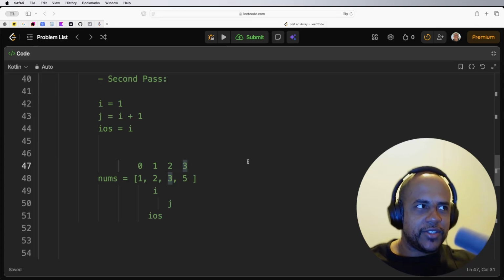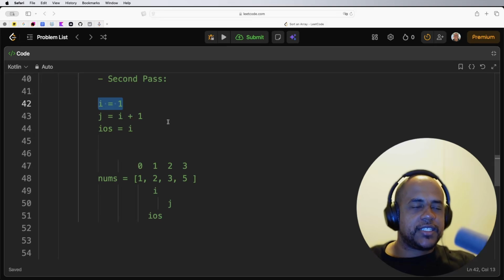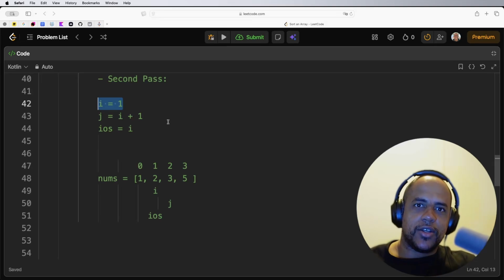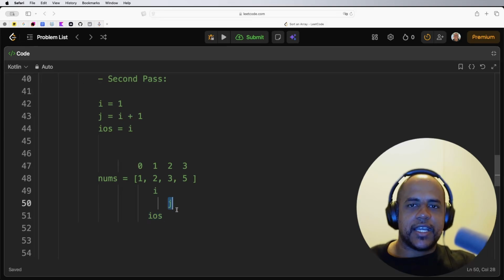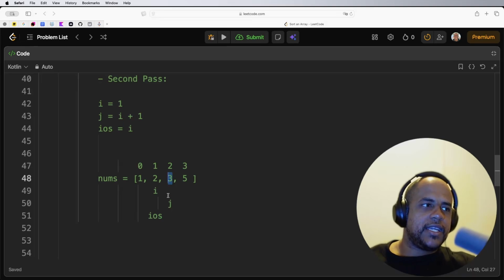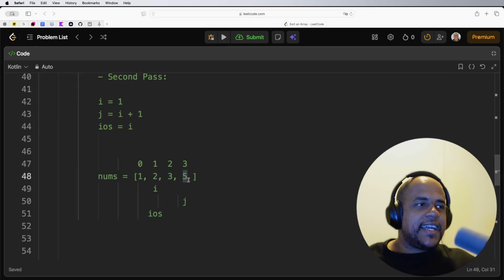So let's jump into the second pass. For the second pass, we start at position 1 because this is the next lowest available index. Min index will also be placed in the same position, and J will be placed at the next adjacent number. So now we're going to check whether 3 is less than 2. It is not, so we do nothing and move to the next iteration. Is 5 less than 2? It is not, so no swap is required here. We are good to move straight to the next pass.